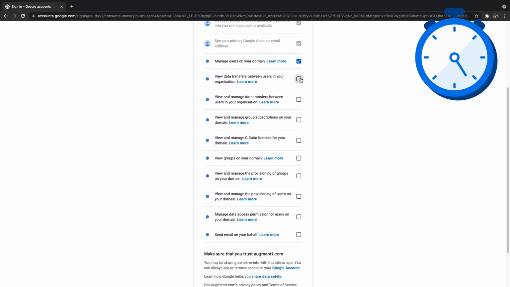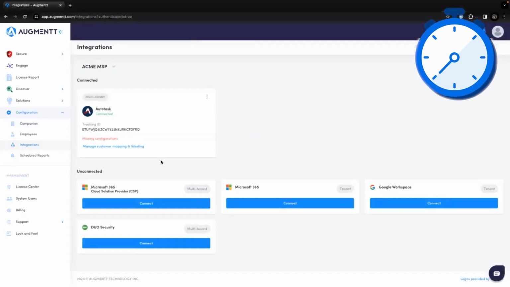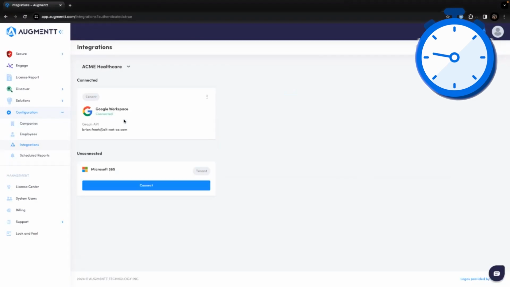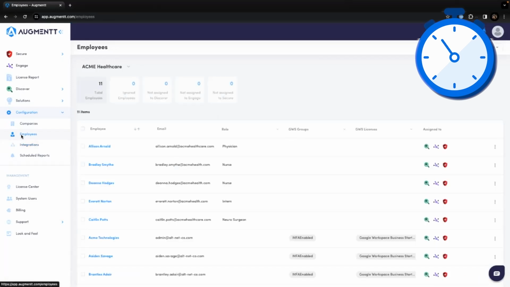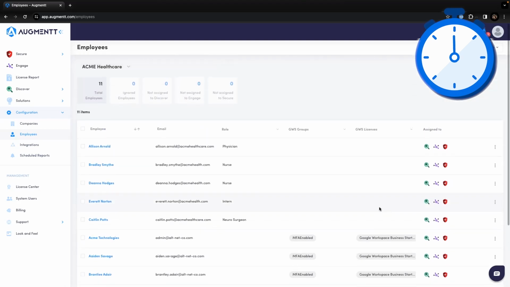Check the boxes to allow Augmentt to access the different components in the Google Workspace environment, and click Continue. After the integration has connected, you can navigate back to the Integrations tab in Augmentt to make sure it was successful. You can also click on the Employees tab to make sure that the employees from your Google environment have populated in your Augmentt tenant.